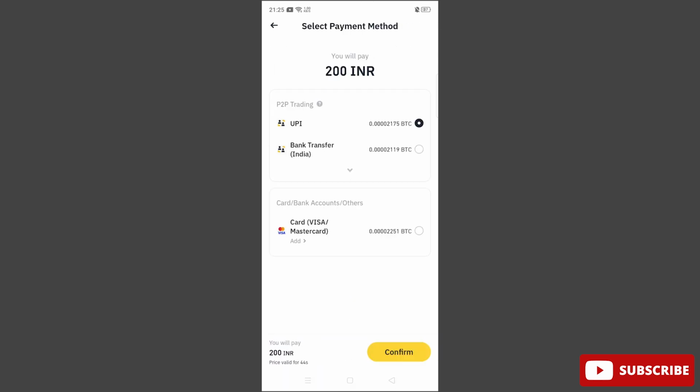Now you will have to choose the payment method. I mean, if you want to pay through UPI, you will have to click on the UPI option, or if you want to pay through bank transfer, then you will have to click on the bank transfer. Or you can also pay through card, Visa, MasterCard, any of them. So I will pay through UPI. Now click on the confirm.